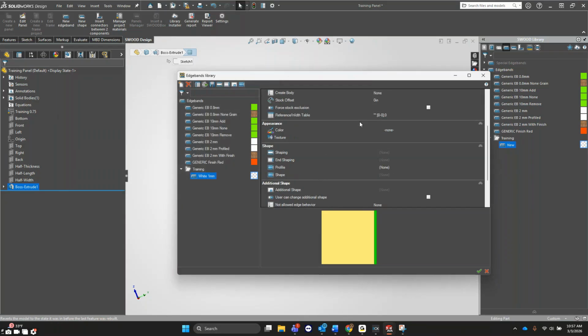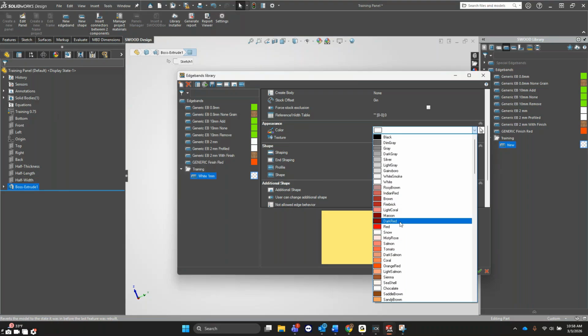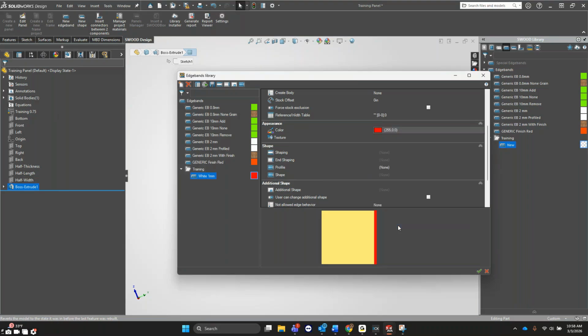Appearance obviously is pretty self-explanatory. We can either do our edge banding with a color or a texture. So I'm just going to choose a bright color just so we can see ours. I'll just do a red.